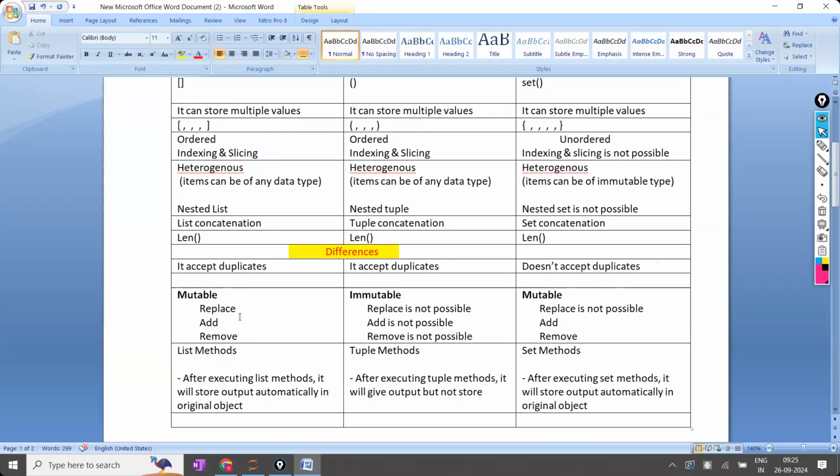And whereas in the list, replace is possible, add is possible, remove is possible. Here in the tuple, replace is not possible, add is not possible, remove is also not possible, because it is immutable within the original object. By creating a new object, anything is possible, but that I am not saying. Within the original object, replace, add and remove are not possible. And for sets, only replace is not possible, because replacement is done through indexing. Since indexing is not there, replacement will not be there. Add and remove are common. Add and remove you can do, but this you cannot do.